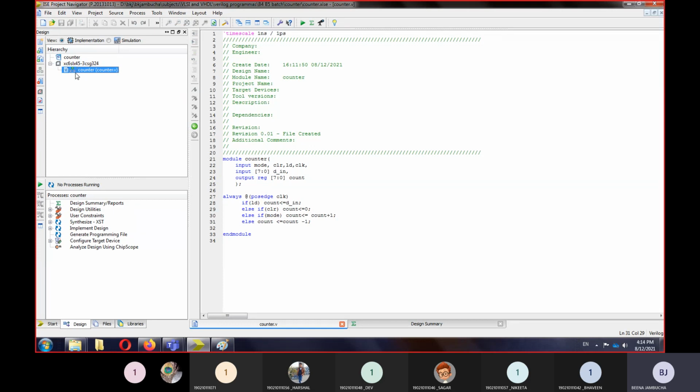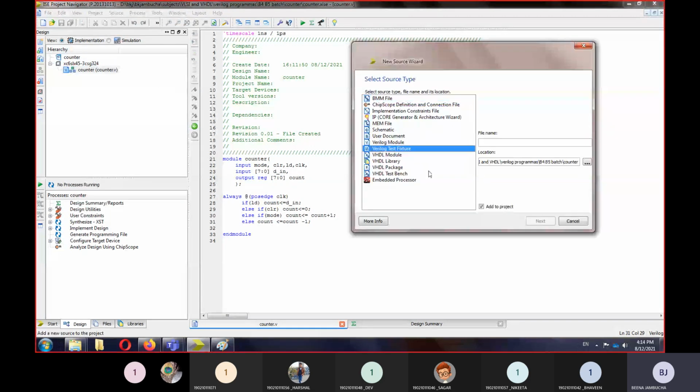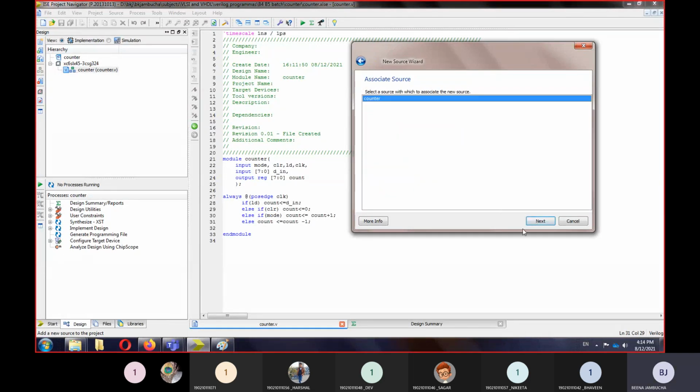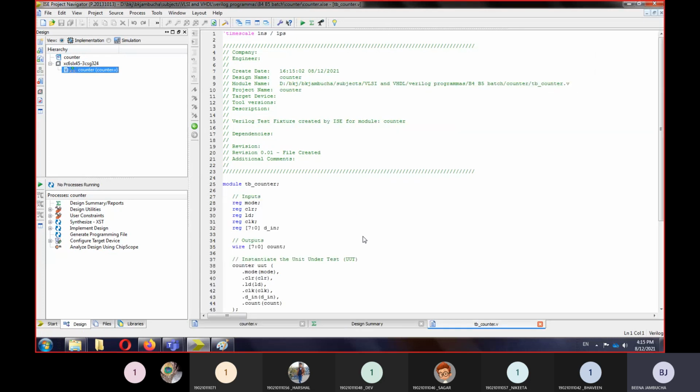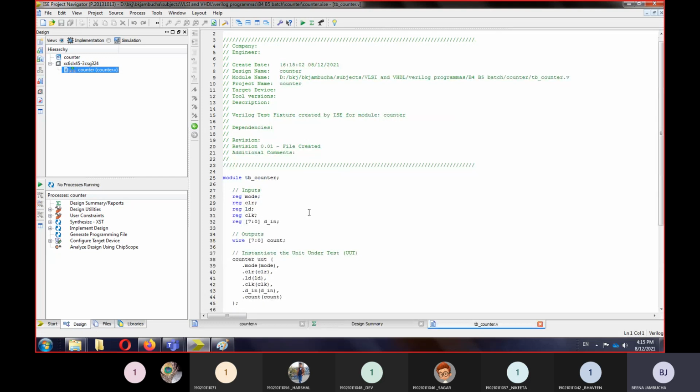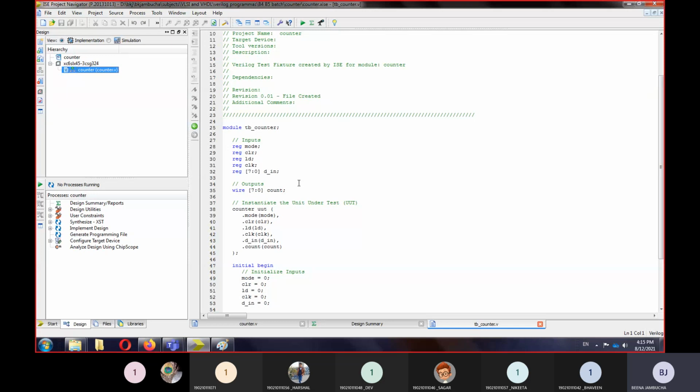So now let's start the test bench. New source, new Verilog test fixture. Give it the name TB underscore counter. Next, finish. So the test bench is generated. Now you can see all the inputs are defined as reg and only count is defined as wire.